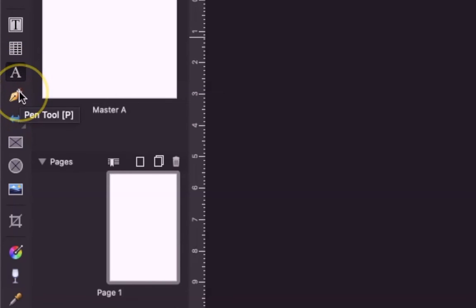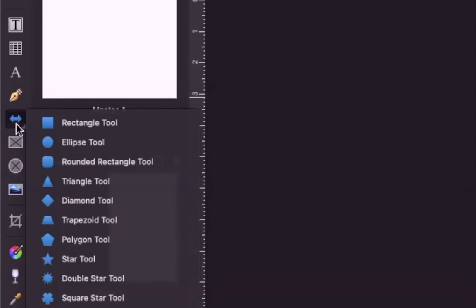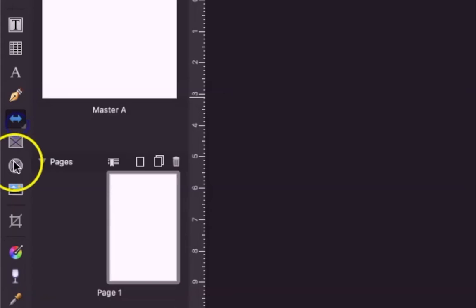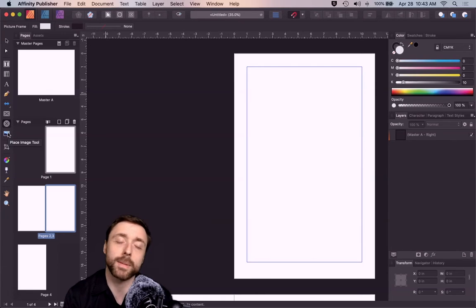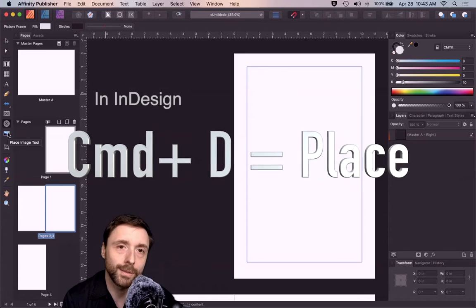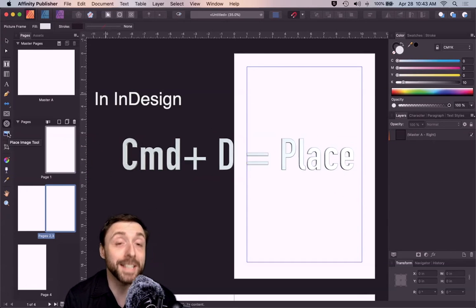We have our pen tool, so we can do our basic pen for shaping. This is really cool. We actually have a tool for shapes, and you can use these as frames, or you can use these as just vector shapes that you can fill or stroke. Then, of course, we have our placeholders. We have our rectangular placeholder tool, and we have our circular placeholder tool. We have our place image tool, and this is something I want to get out of the way because typically speaking, you have this muscle memory since you've first ever opened up InDesign, Command D, or Control D, which is the place tool.